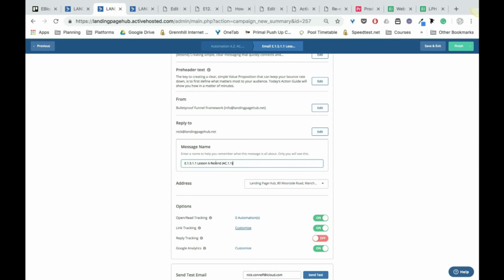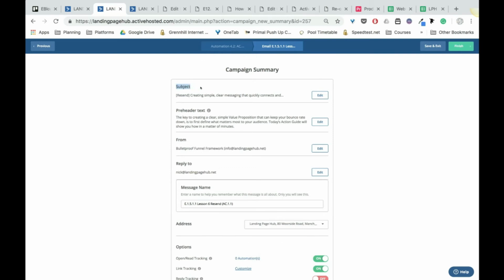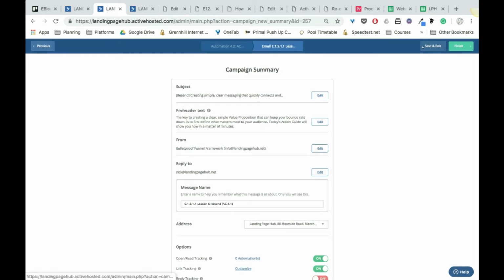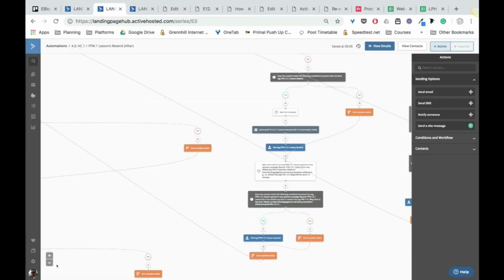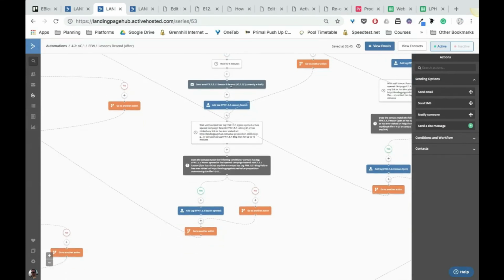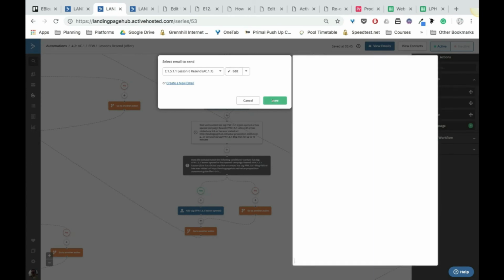Message name, again, just double check that, make sure that does differentiate. Then again, subject, pre-header text, and the from. So these are all the things that we're checking that are all good to go on there. And it's save and exit, not finish, but save and exit. Okay, so just check that and save that.